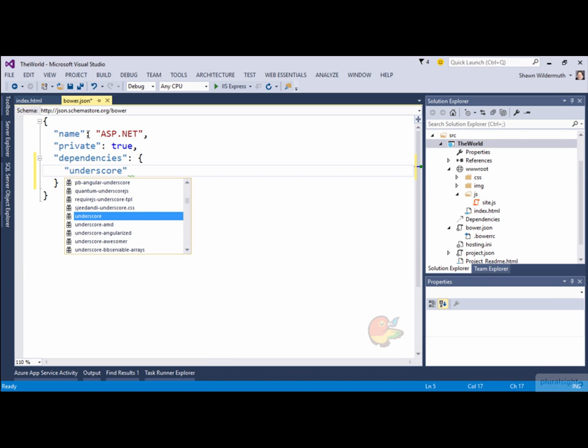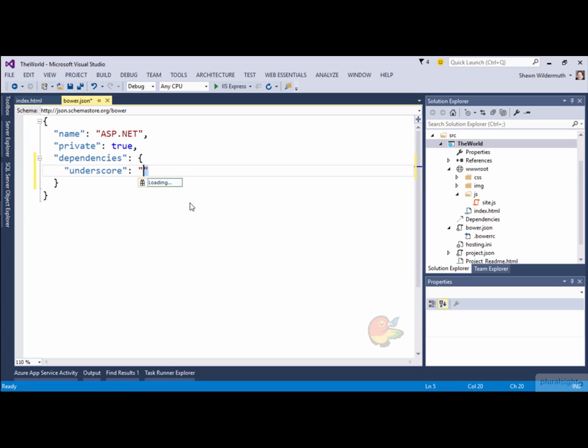We can add it as a member of this dependency object in the JSON scheme. And the way that these editors work is, as I put in the name, you can see I'm actually getting IntelliSense by reading the repository that Bower has of all the different projects out there. It's doing some IntelliSense to see what projects exist, and we want the plain old underscore. And when we do a colon, it adds some quotes, and then IntelliSense is reading the current version of that project.